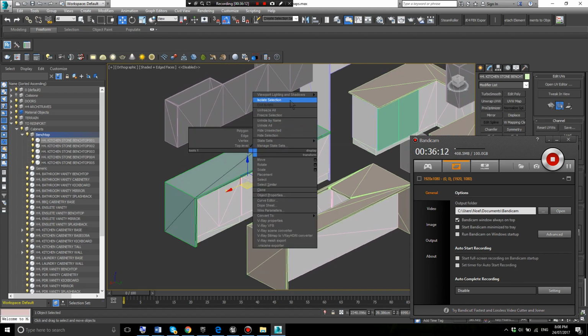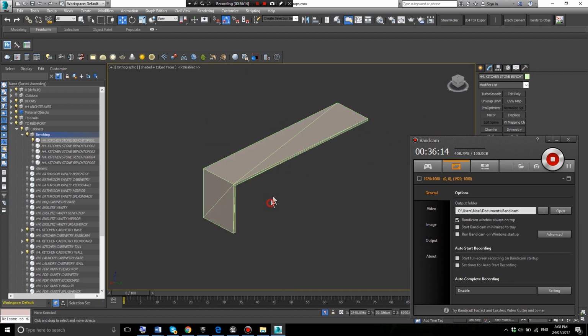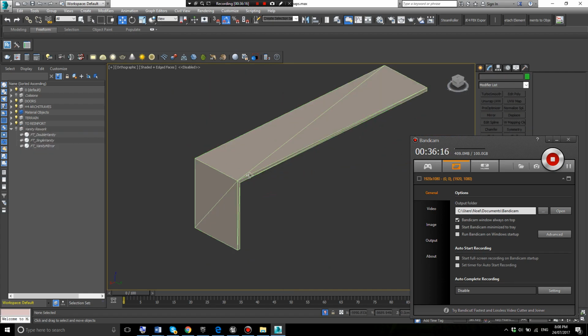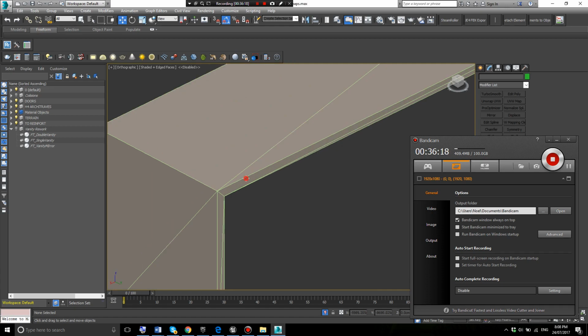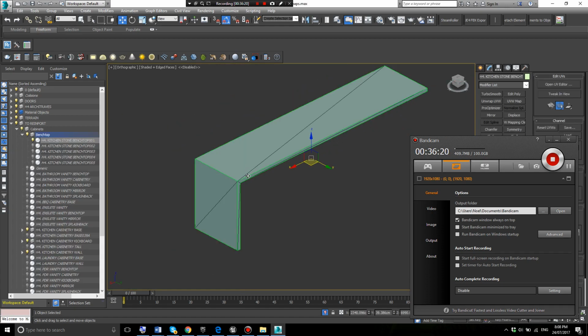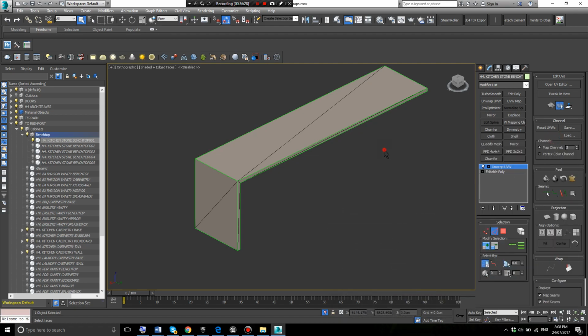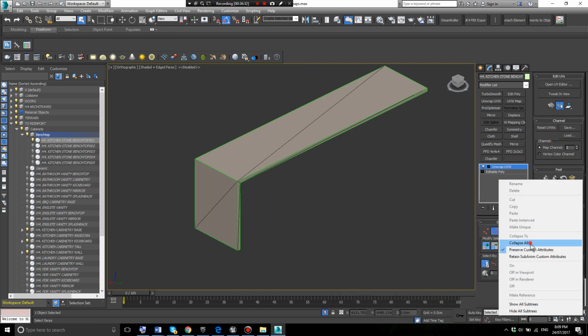So if we isolate this piece, for example, here, we can see these edges would be really nice to chamfer a little bit, just so that little rounded corner happens. There's a couple of ways we can try doing this. Okay, so we can see we've got an unwrapped map on here. We're going to collapse that.